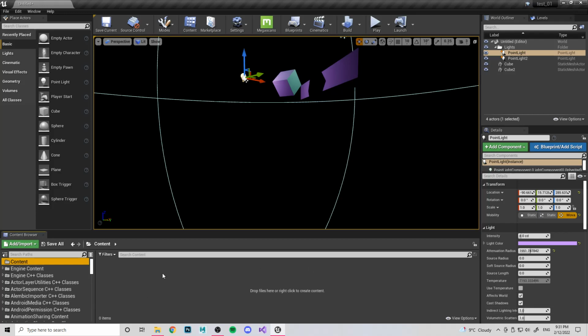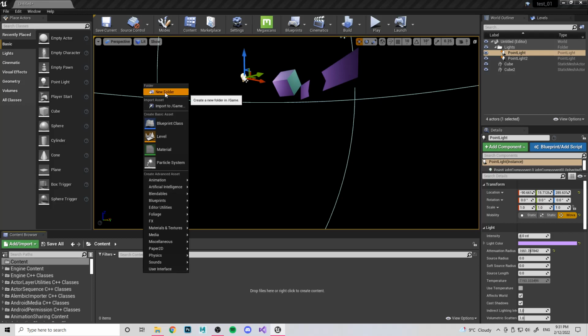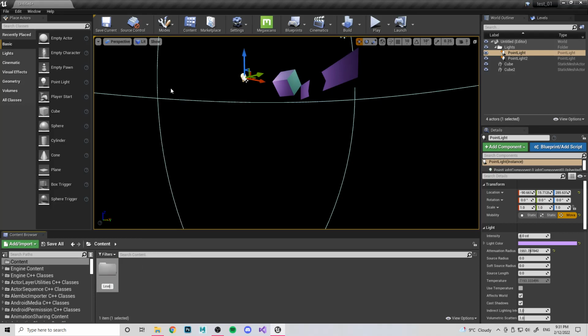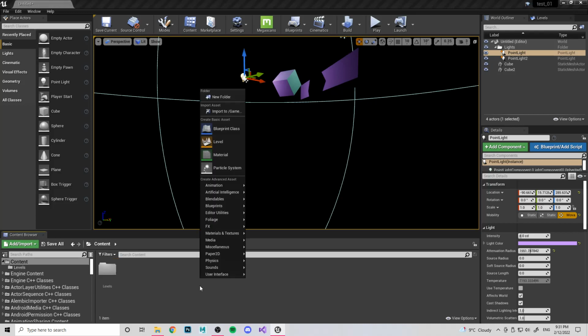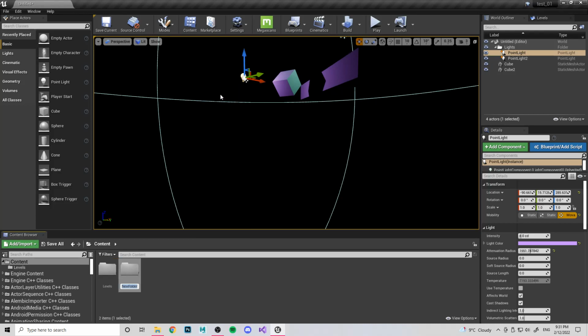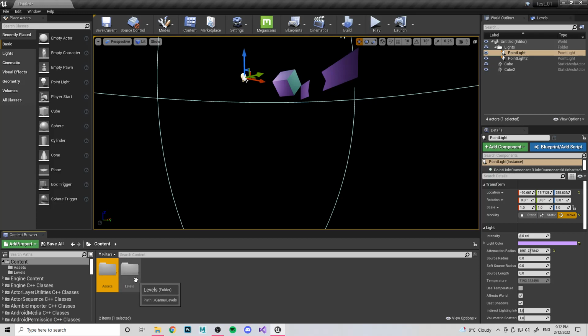So what I suggest you do first is right click and create a new folder. And we'll call this levels. And we'll right click and we'll create a new folder, and we will call this assets. Cool. So in the levels folder, funnily enough, that's where we're going to keep our levels. To navigate through, you just double click on them, and then up here you can click where you need to go. We can press back, or whatever it is you need to do.